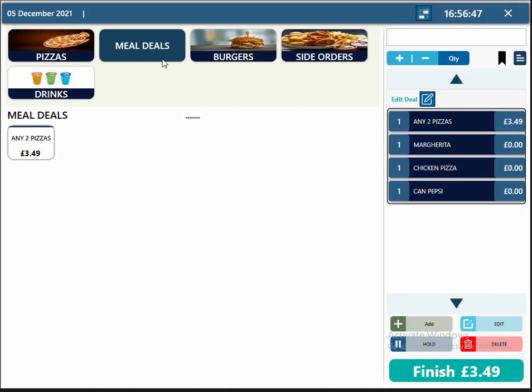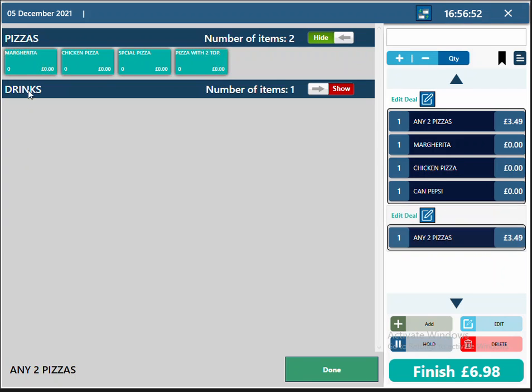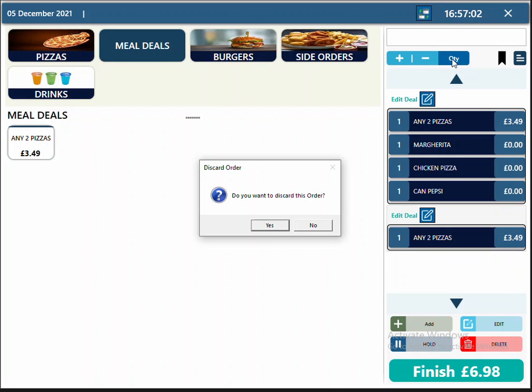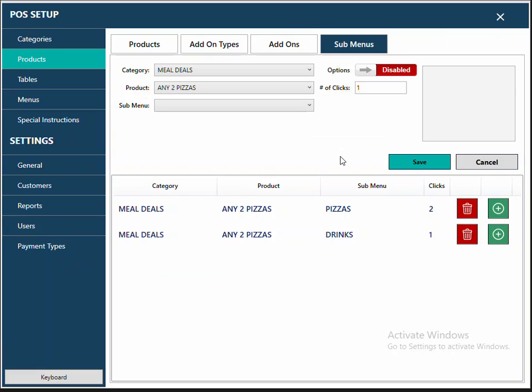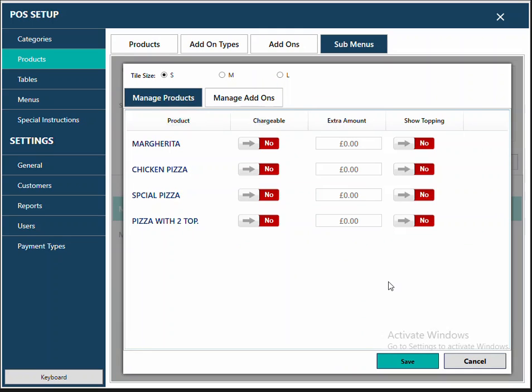For example, in this scenario, you want to charge for these selections as well. Let's say any two pizzas, margherita, chicken pizza, and pizza with two toppings are free. But if the customer asks for a special pizza, that's £1 extra. Again, it's very easy to do. You can go into the manager, product subcategory, choose the product category again, and then meal deal two pizza. You can click on this plus sign. In the plus sign, you can tell that a special pizza is chargeable and how much you want to charge. You want to charge £1 extra for a special pizza, and press save.